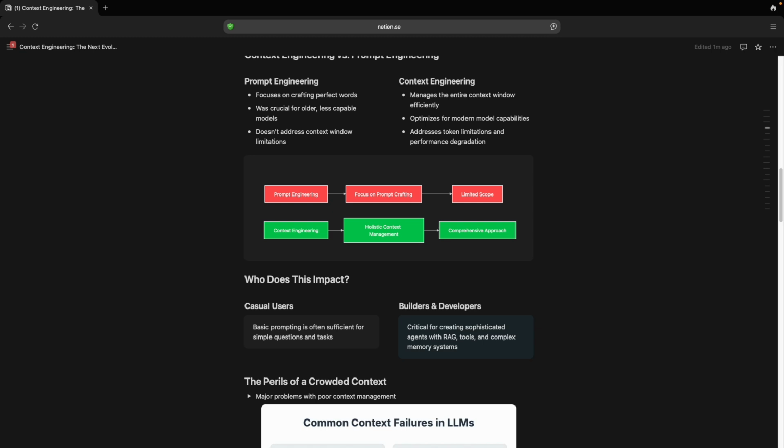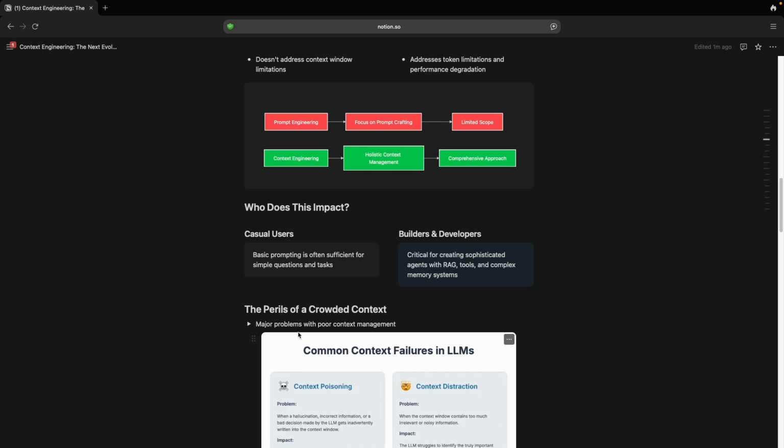Let's now look into who this actually impacts. If you are a casual user, if you're just chatting with ChatGPT, prompts are fine for you. But if you're actually building real agents, or a developer right now who's trying to build real applications using RAG, tools, long-term memory and feedback loops, this is definitely for you. Efficient context management is make or break in those use cases. It's not about quality, it's actually about control, cost, and capability. We'll now deep dive into the different perils of crowded context.